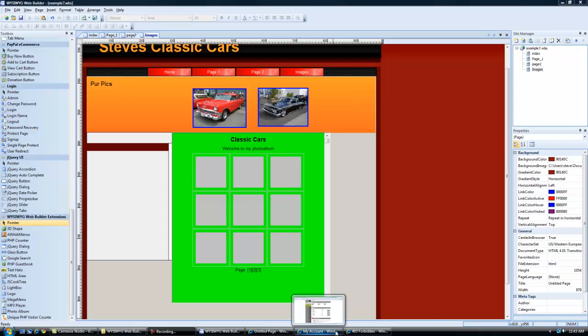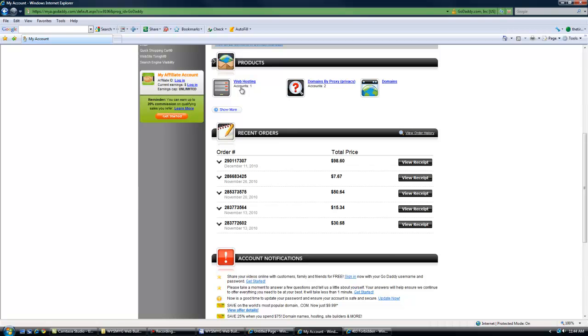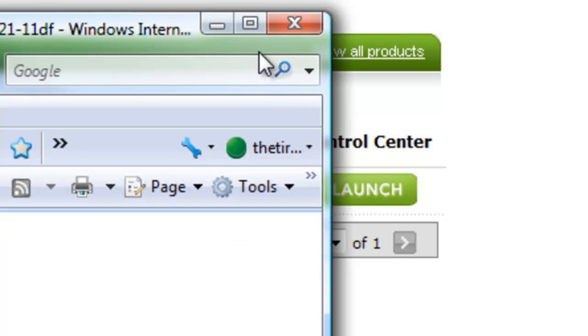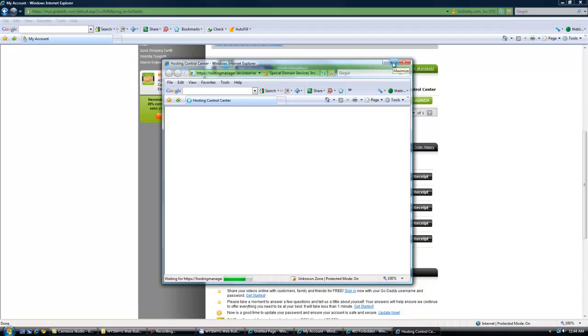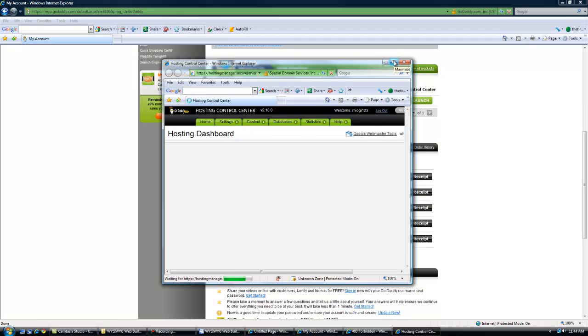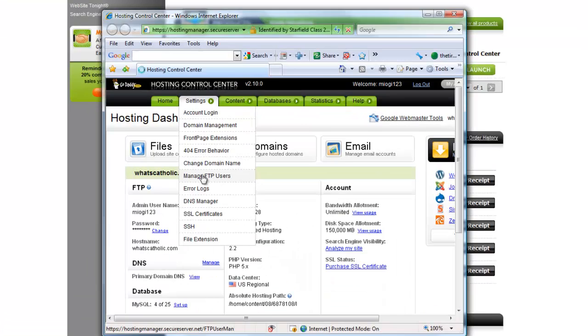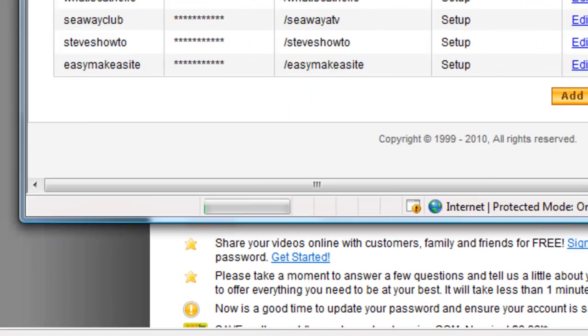Okay, so let's go into my GoDaddy hosting account. Hit your web hosting. I'll launch that. And once you're on your hosting account, you go into settings, manage FTP users, scroll down, and you can add an FTP user: username, password, the website or domain, you save it, and that's it.